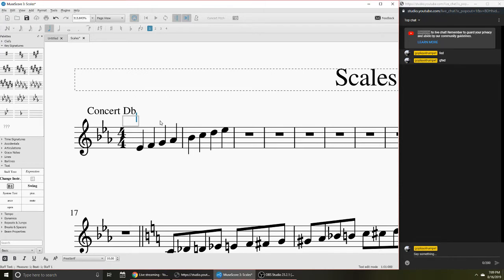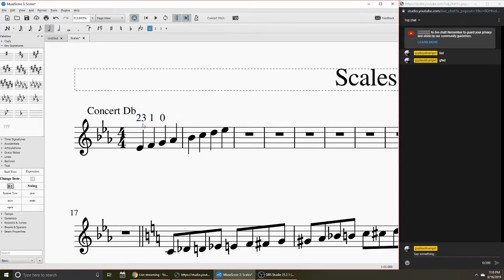it's good to know how your fingers interact with the trumpet. So for instance, the first note, 2 and 3. The second note, 1. The third note, open. So those are your fingers. So play that real quick. 2 and 3, 1, open. And do that a couple times. 2 and 3, 1, open.